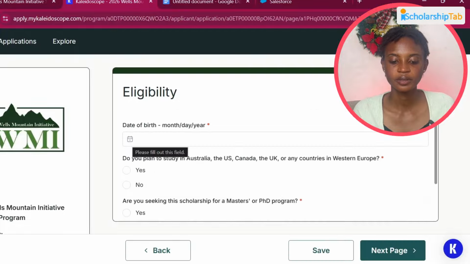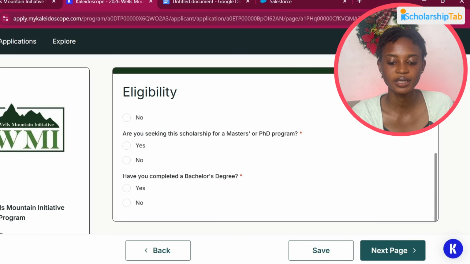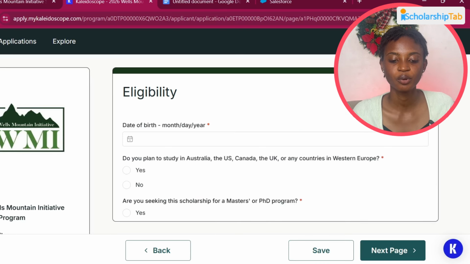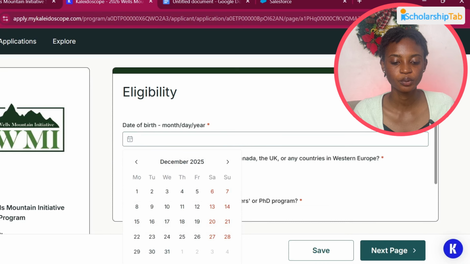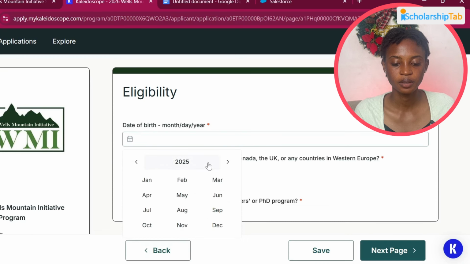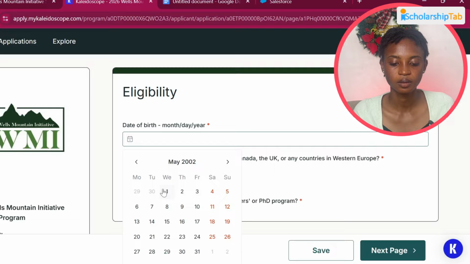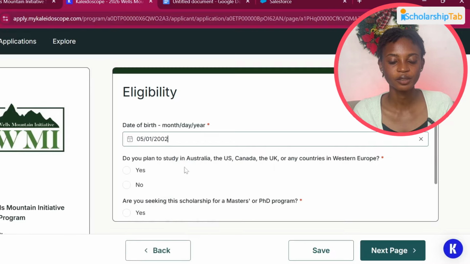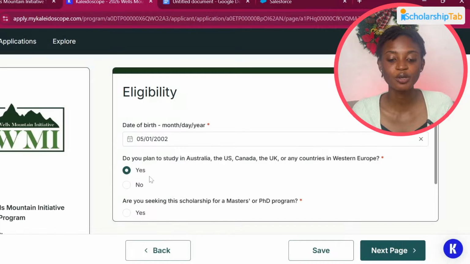So your date of birth, this part is your eligibility. They want to know if you are eligible for the program. So you put in your date of birth. I'm just going to put in mine. Ensure you are using your correct date of birth. I might just use anyone, but make sure you are using your own correct date of birth.